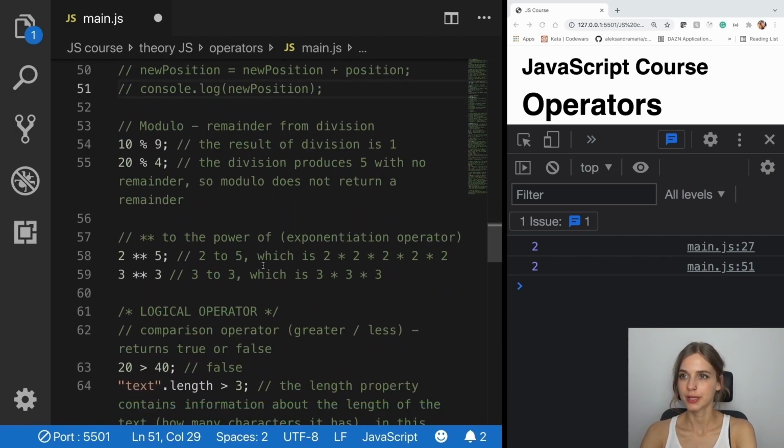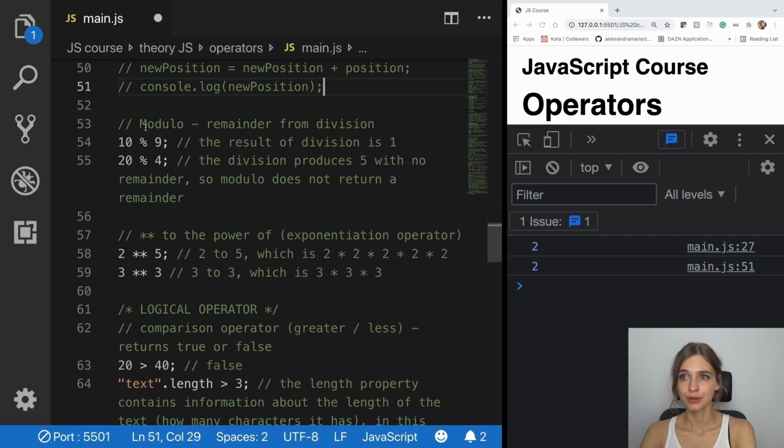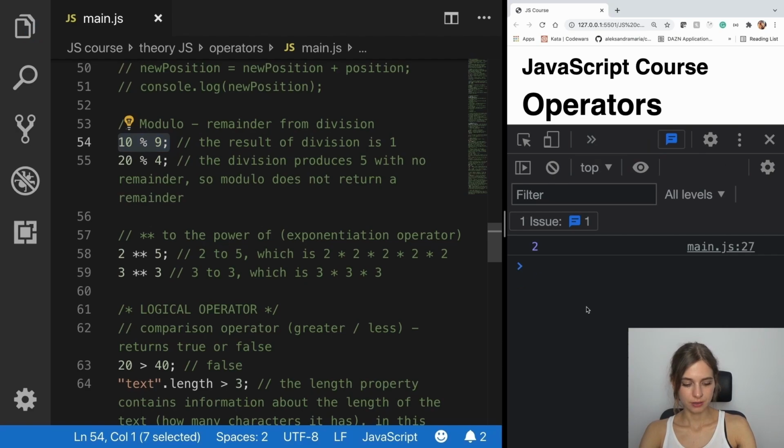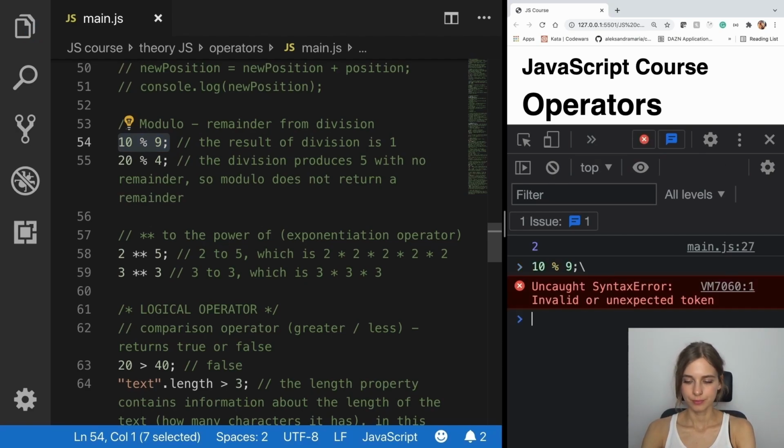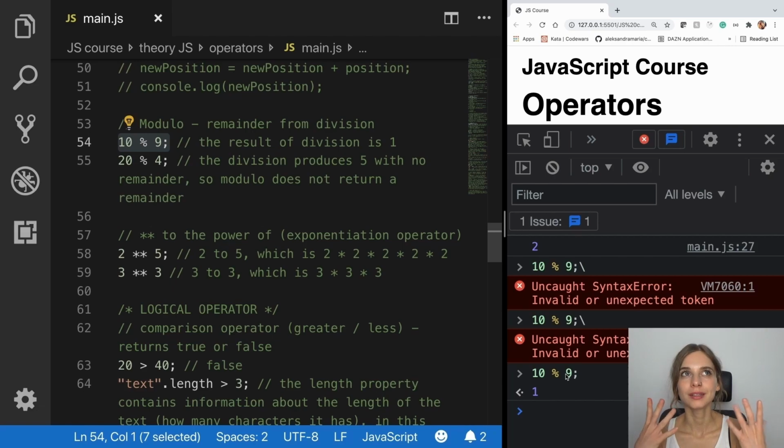And we should move on to the next thing, which is a modulo. Modulo is also a very interesting concept because it's a remainder from the division. So for instance, 10 modulo 9 would return 1. And why is that? It's because if you try dividing 10 by 9, only one 9 is going to be fitting into the 10, and the remainder from the value is 1.